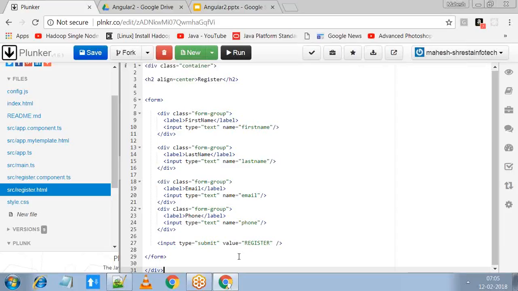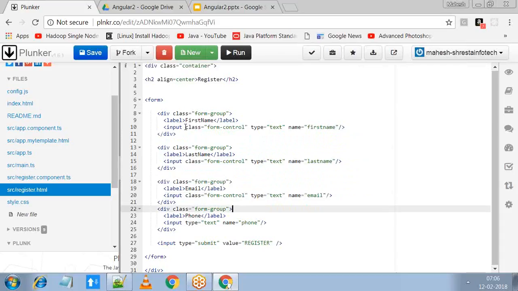The next thing is to add the CSS class to each input element. Class equal to form control. Just add this CSS class called form control to all the input elements, so that it will change the appearance of that input field. This is also from Bootstrap itself. What it does basically is change the look and feel of that text field.